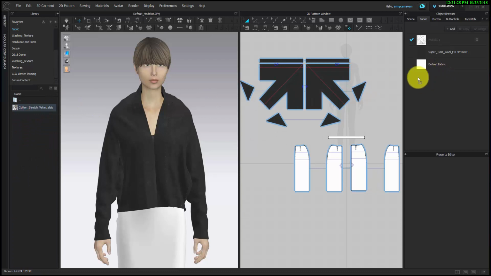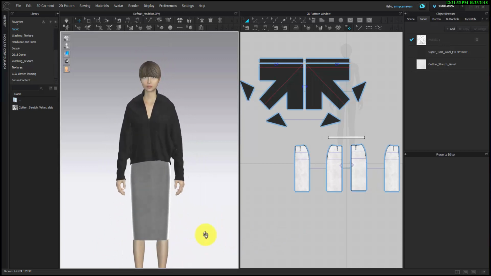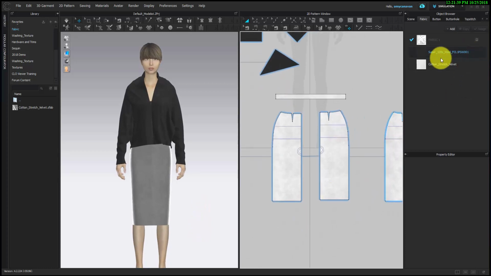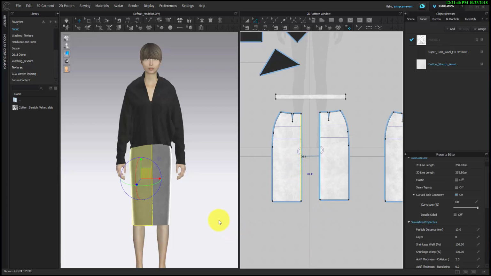Now I'm choosing a velvet fabric for the skirt. And merging the center front pieces of the skirt together so that there is no longer a seam.